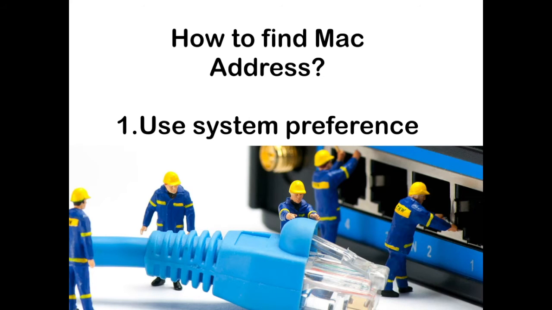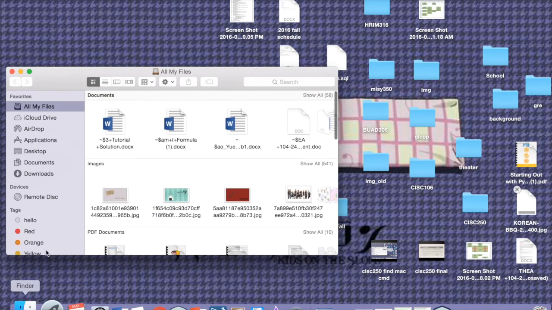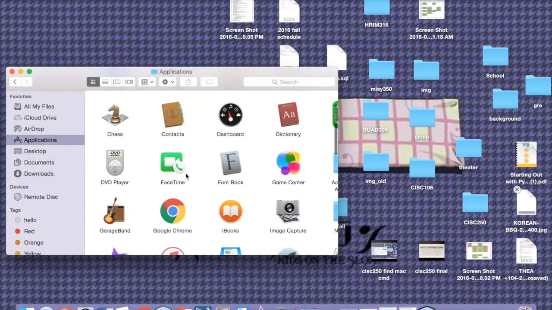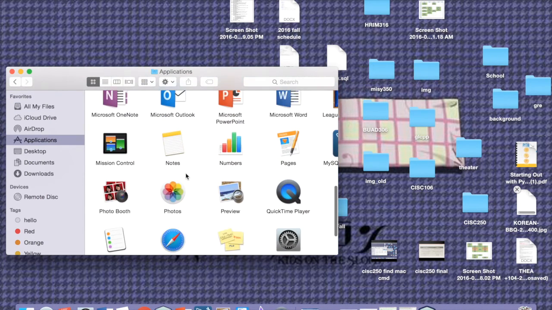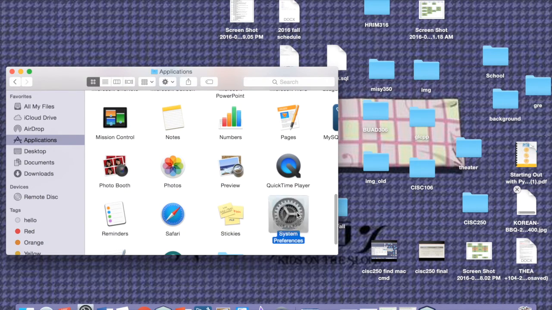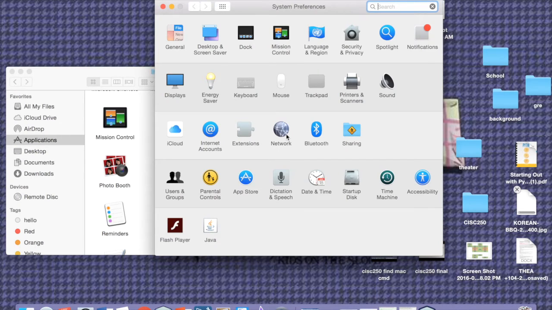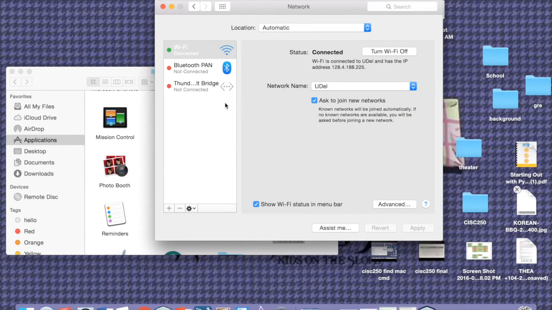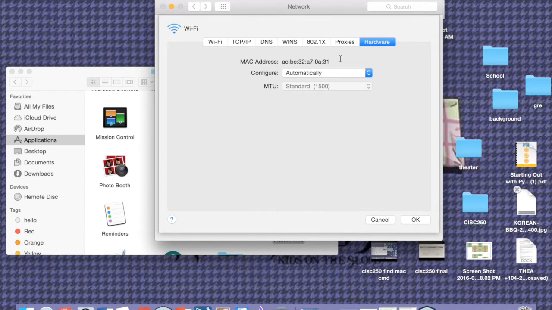There are two ways to find the MAC address of your Ethernet or wireless network card. Here's how I did it on my Mac computer. The first way is using System Preferences. Step 1 is selecting System Preferences from the Apple menu here. Click Network from the System Preferences menu and choose the Advanced button. You will see the MAC address of your wireless card here.